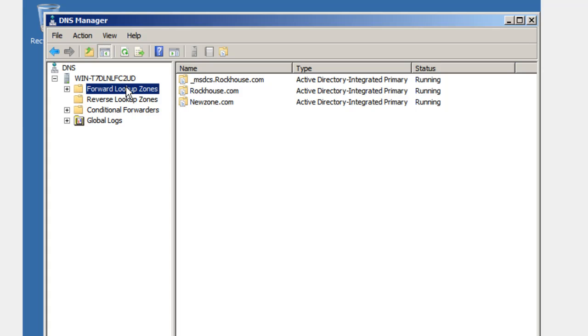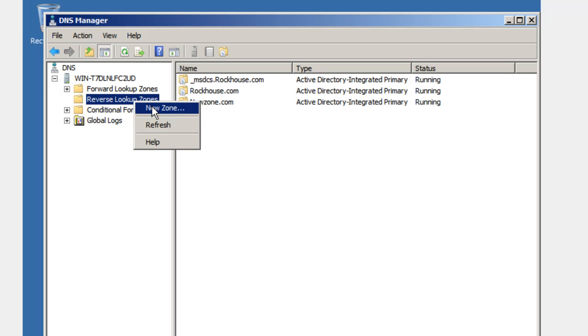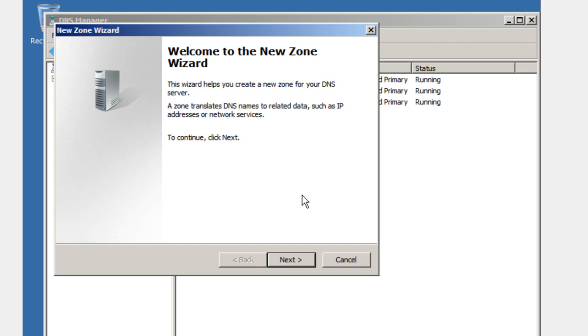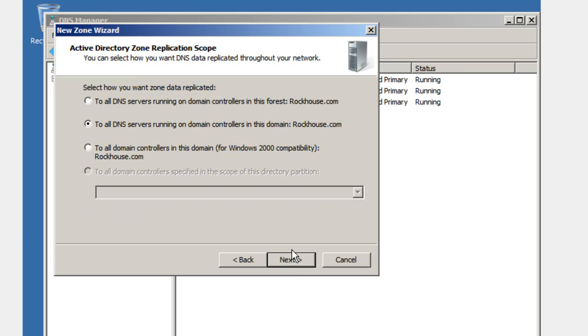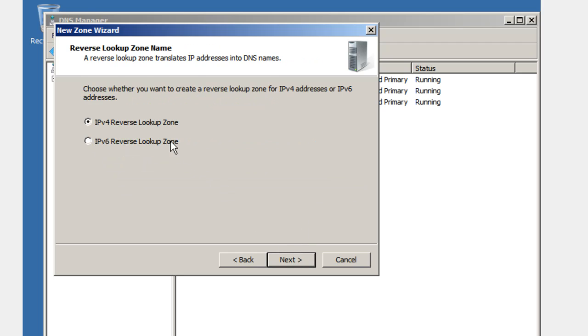Now the forward lookup zone uses the domain name to find an IP address. That's the purpose of the forward lookup zones. Now we also need to do a reverse lookup zone, which does the reverse, where it takes the IP address and finds the domain name. So we create a new zone. Next, this will be a primary zone, a primary reverse zone, and we allow it to go through the entire forest of the rockhouse.com. Now this is for the IPv4.